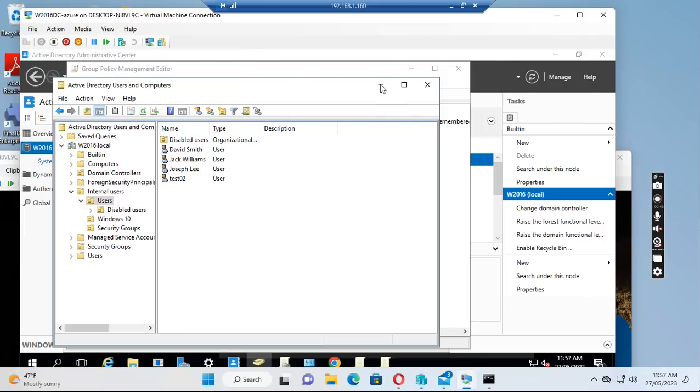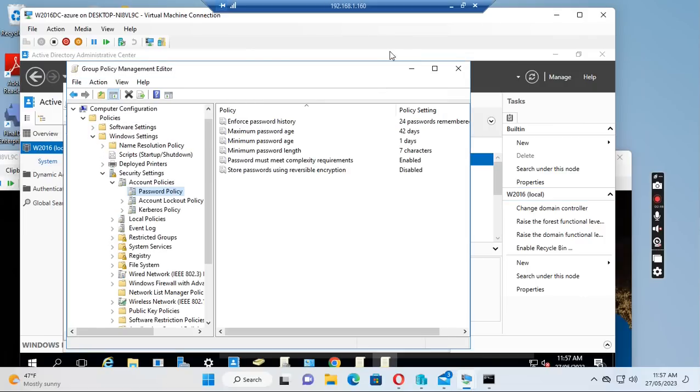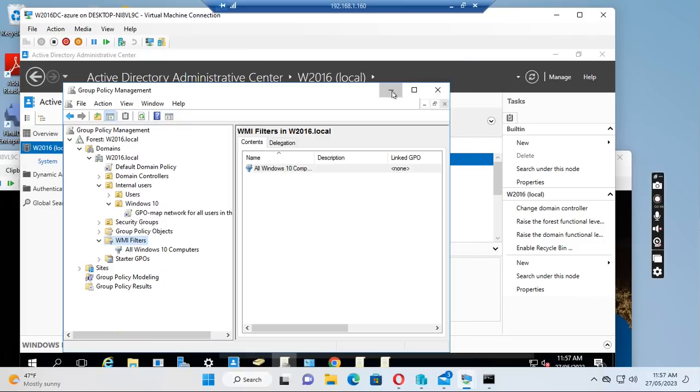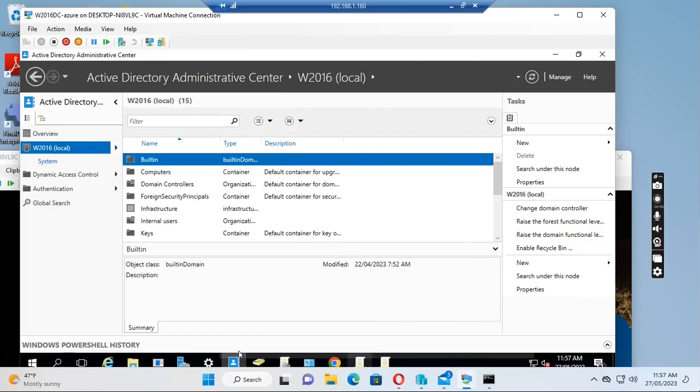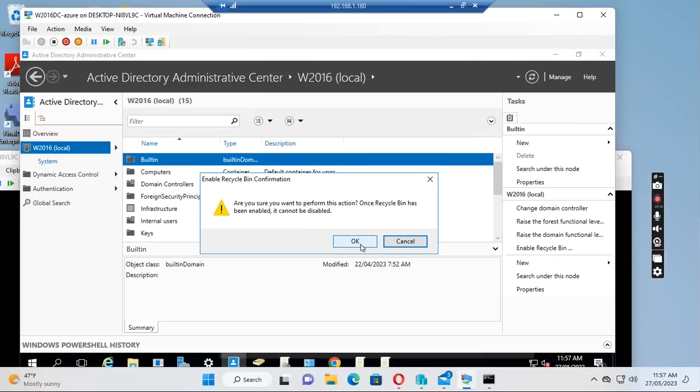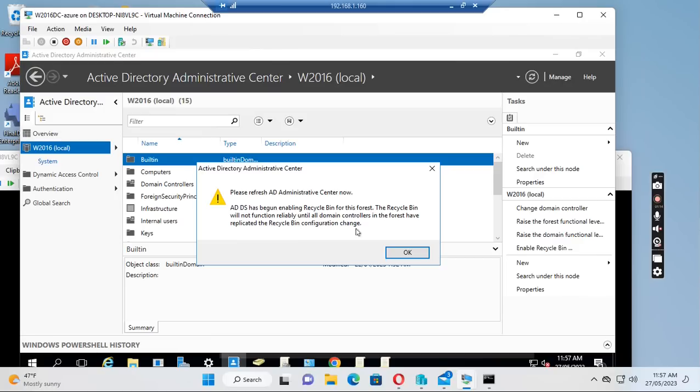So normally we go to the Active Directory Administrative Center, and when we go there, we click the domain. In the domain, we see on the right side there's an enable recycle bin. So we can just click enable recycle bin, click OK, and then click OK.